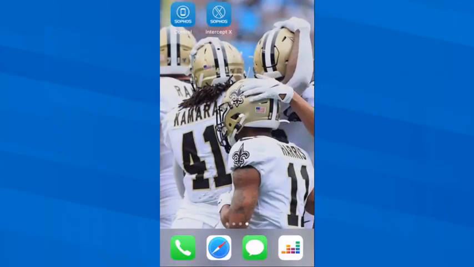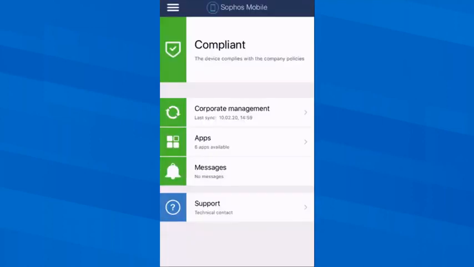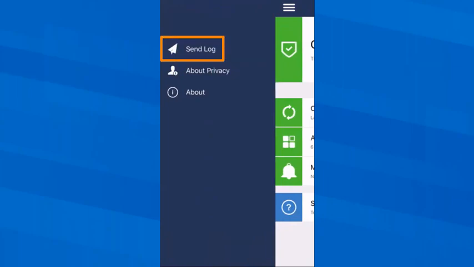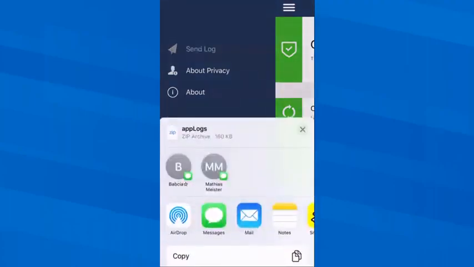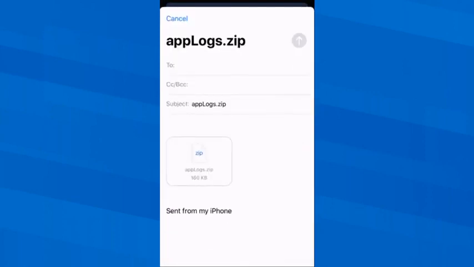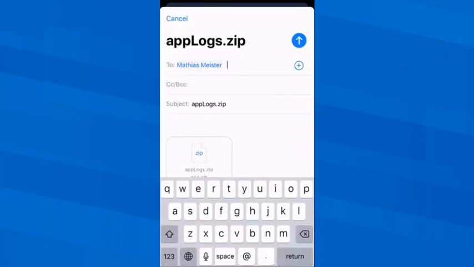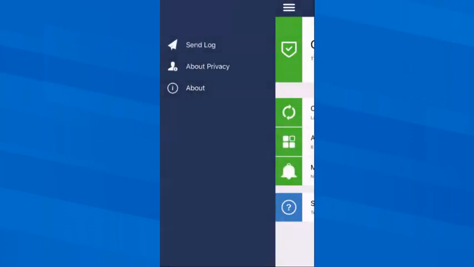Moving on to my son's iPhone. It has also the Sophos Mobile Control app and Sophos Intercept X for mobile installed. Again I start with the Sophos Mobile Control app. I get to the log files of the app by opening the side menu and then just tap on Send log. The app compiles the logs and suggests possible apps to share the log files. I select Email again and enter my email address. Then I tap on Send and they are on their way.